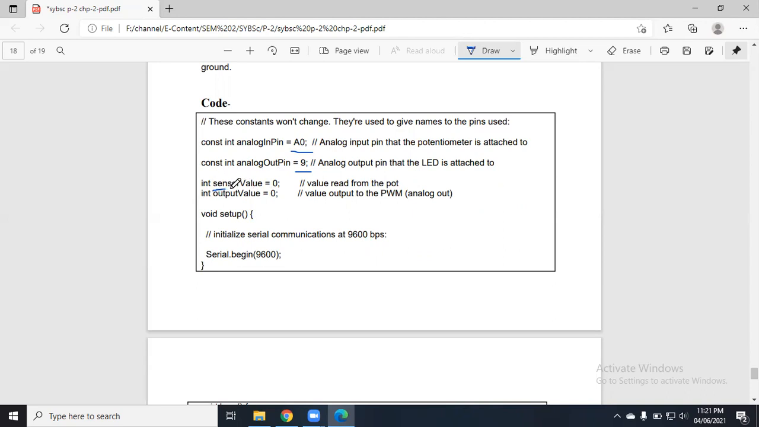Sensor means what? It is a potentiometer. What is output? It is my LED. Correct? What is the value of sensor initially? It is 0. What is the value of potentiometer? It is 0. What is the value of LED? It is again 0. So we are declaring this as initializations.